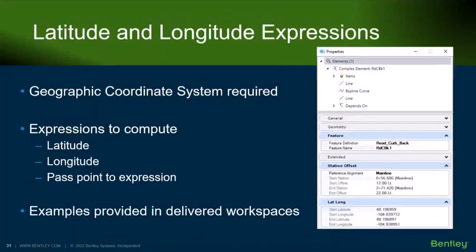A couple of new expressions that have been added, again, this is available in MicroStation or any of the civil products, are to compute latitudes and longitudes based on points. So you pass in a point to these expressions and they'll return the latitude and longitude. In this example, I'm computing them both for the start and the end of a line. So I'm passing in the start point of a line, the end point of a line, and computing.